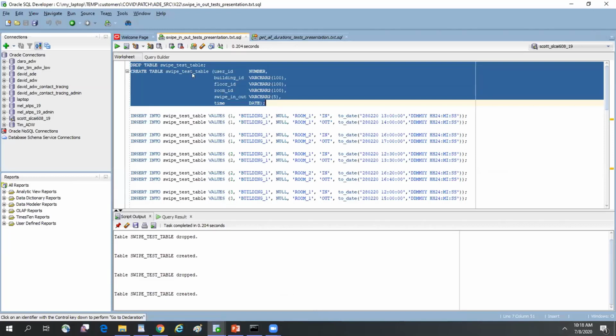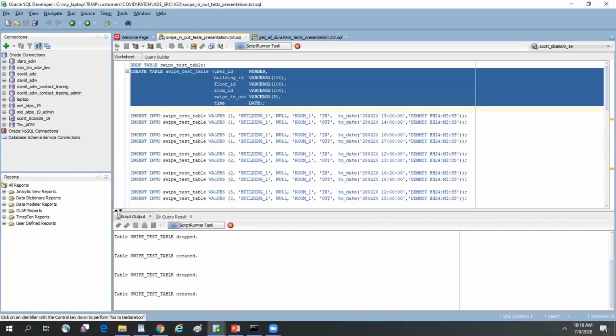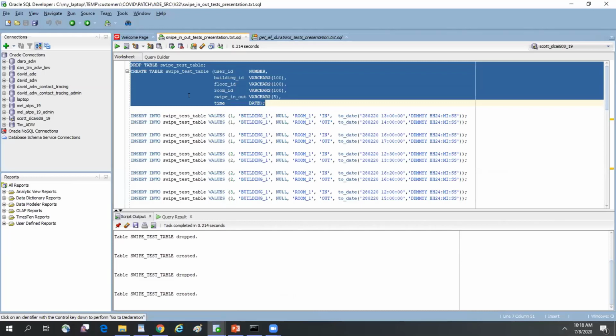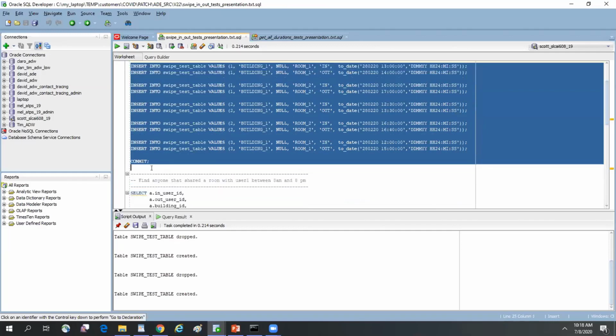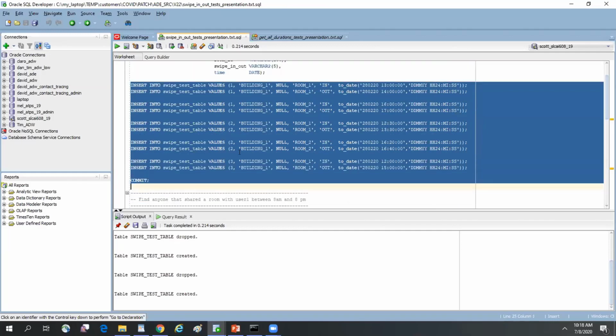So here's my drop and create table statement for the table where the sensor data is going to get populated, into my user ID, building ID, floor ID, swipe in/out, and time columns. And then I will populate it. This is exactly the data that I showed you earlier. So I have user ID. Actually, I added one more.